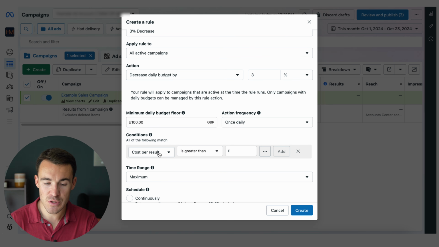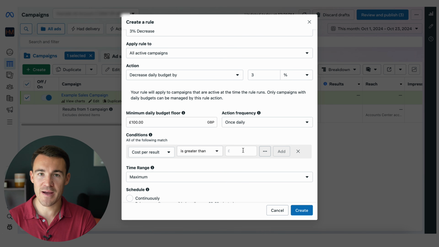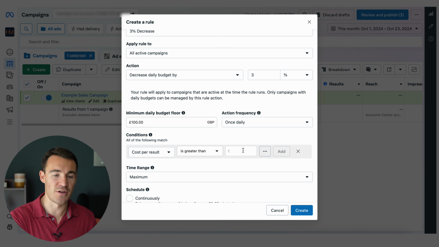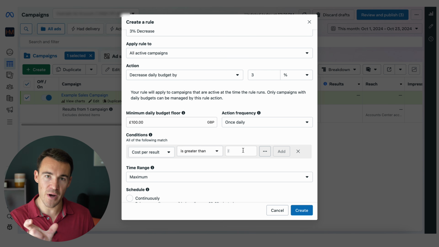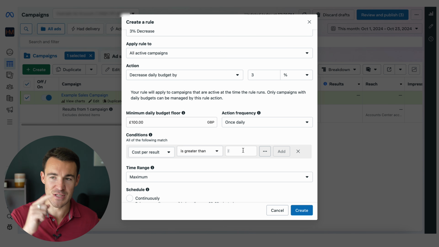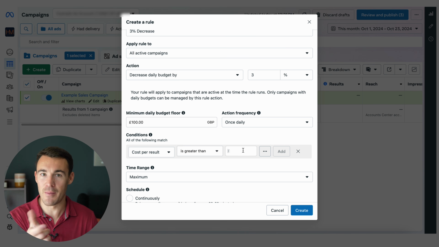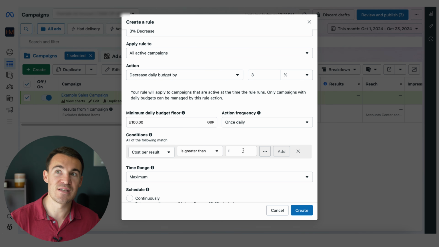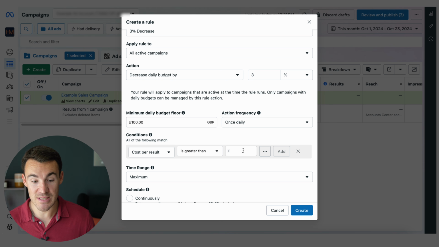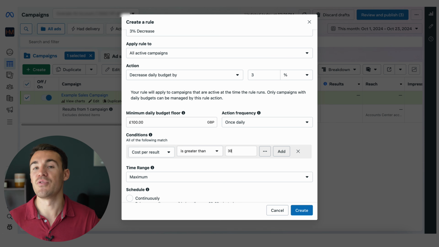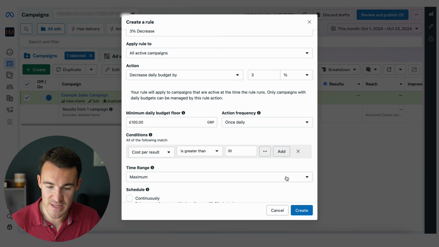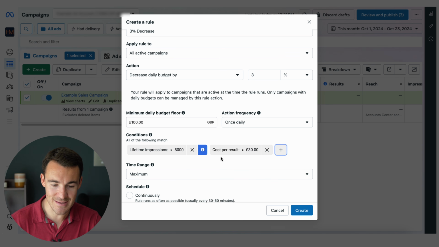In this case, if cost per result is greater than, that's what we want to leave. I wouldn't have this as £25. Remember, £25 was sort of like anything under £25 we're happy with. I would leave a bit of a buffer because you don't want the budget to either be decreasing or increasing every day. There might be a middle range where you're just happy for the budget to stay where it is. So if we're happy for our budget to be scaled if our cost per purchase is lower than £25, perhaps we could say, but I really want you to decrease the budget if it's higher than £30. And if it's in the middle, then it just stays the same. So we can go ahead and get that added in.